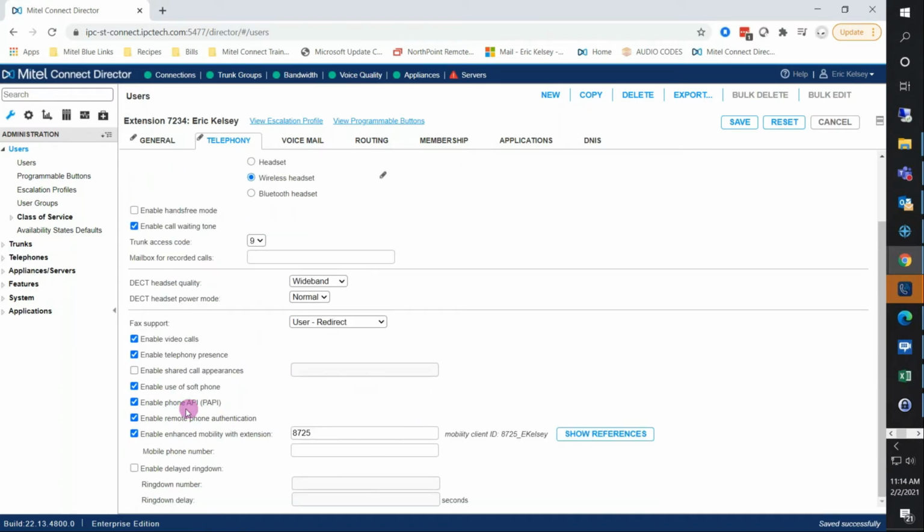Another fairly important one that I see a lot as far as changes is this one right here, the enable use of soft phone. Typically, the licensing that comes with Connect gives a soft phone license for all users. This is typically something we're going to set up during the install. However, if users are missed or if there's a new user that you'd like to add soft phone to, right here under the telephony tab is where we'll see our soft phone enablement.